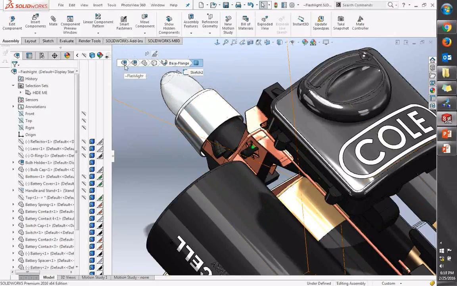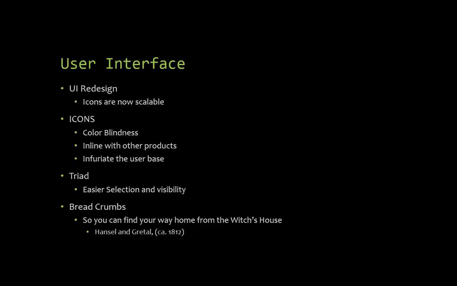So instead of having to go through your feature manager, digging in and searching and scrolling and looking for things, now you have this nice little path that takes you exactly right to it. So just like I have on here, this is so you can find your way home from the witch's house. And this is circa 1812 when they wrote Hansel and Gretel. So we'll leave that in there.